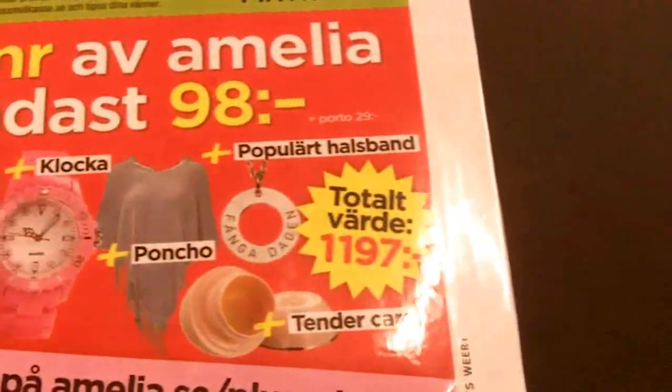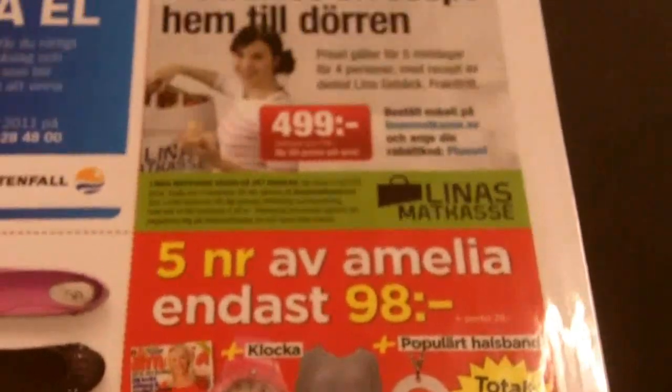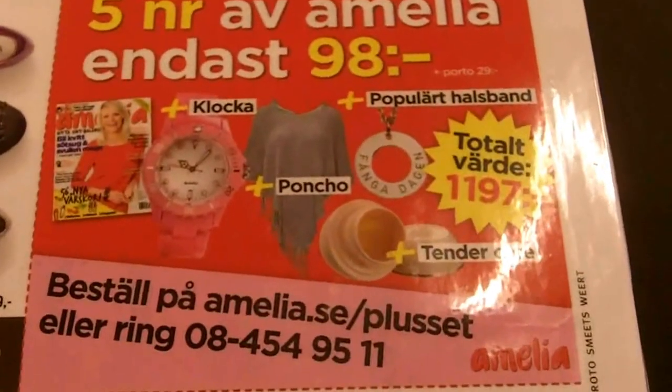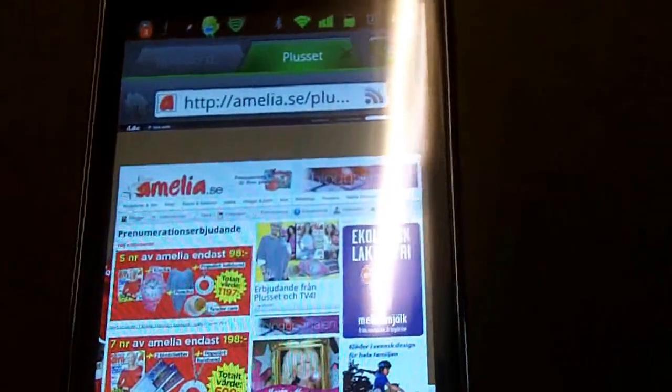And this is a smart poster for Amelia magazine, which is part of Bonnier, send out in the post. This is just a demonstration, so this is not official.